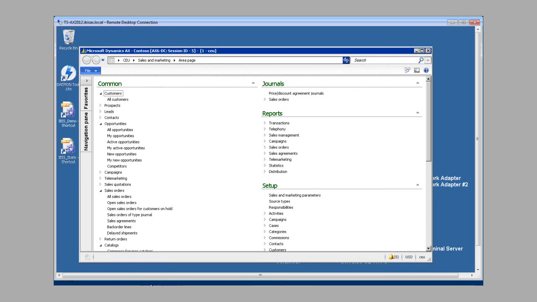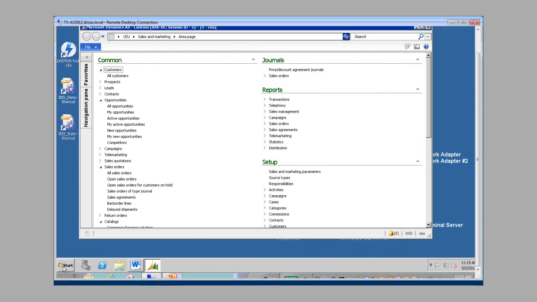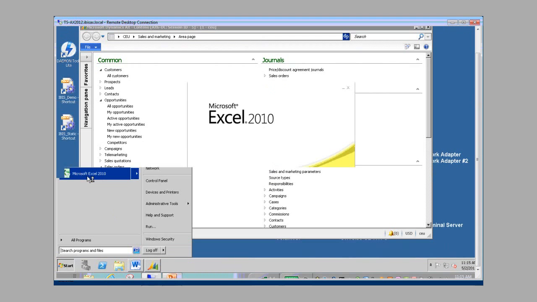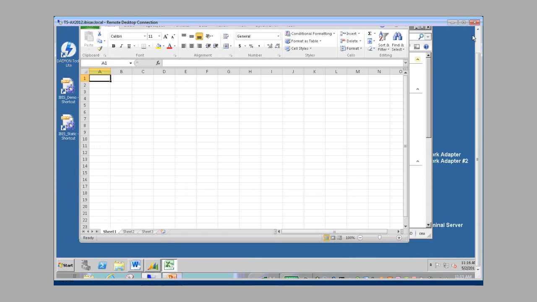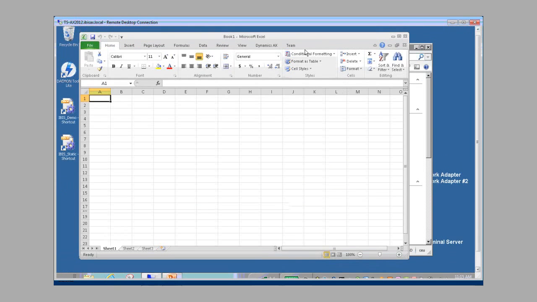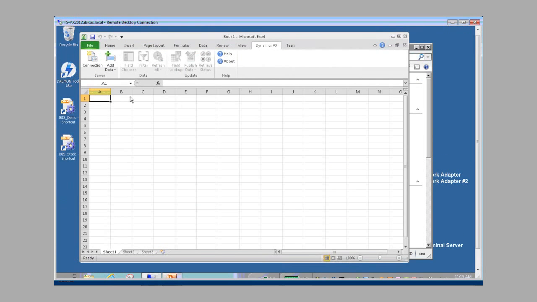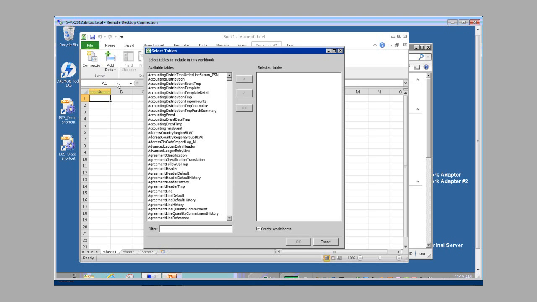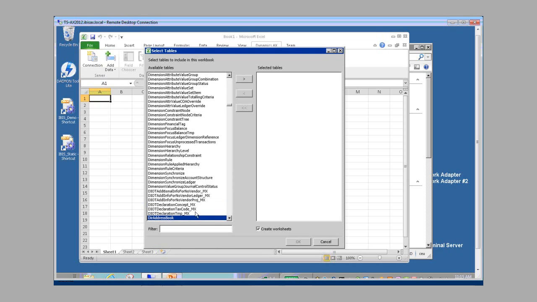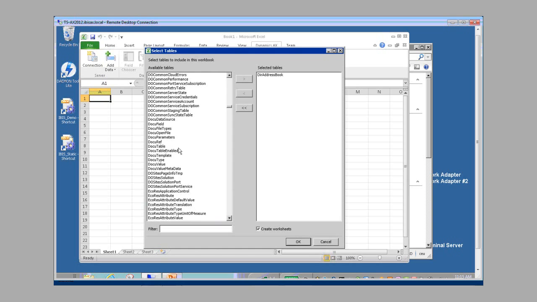So what I'm going to do is save that, and I'm going to open up a raw Excel file. Now when you do this, what you're basically going to do is go into your Dynamics AX tab, and tell it that you want to add tables. So this says, okay, what tables am I working with within AX? So you need to be familiar with the tables that you're working from. In this particular case, I'm going to add a new customer from Excel and import it back into AX.